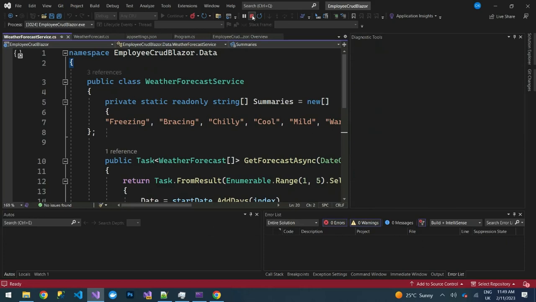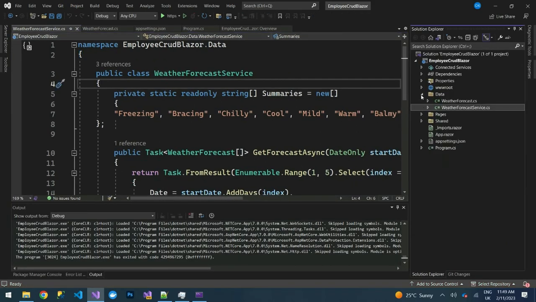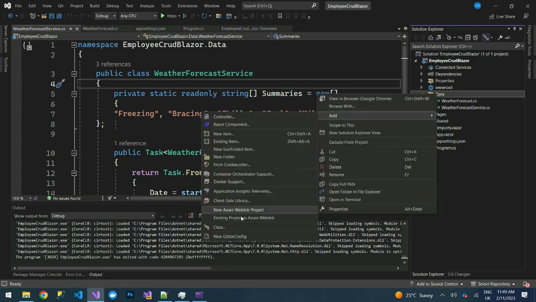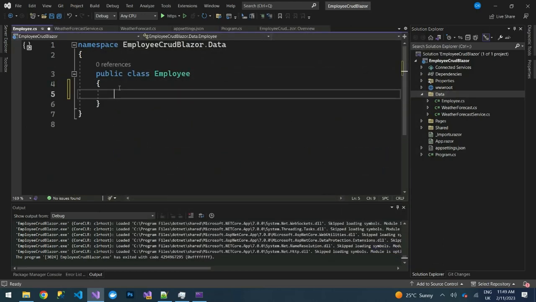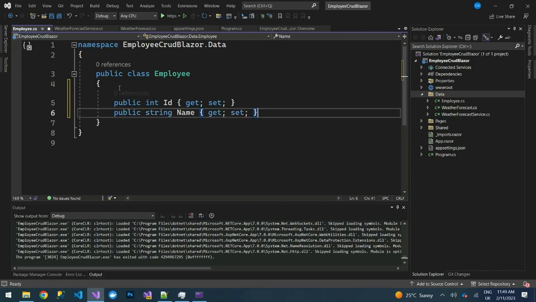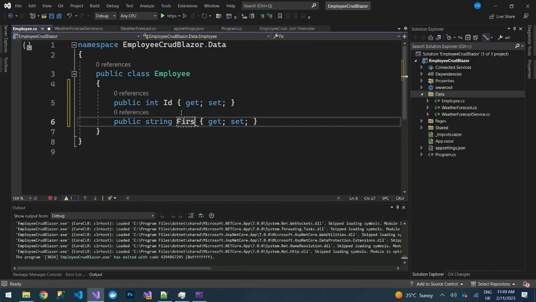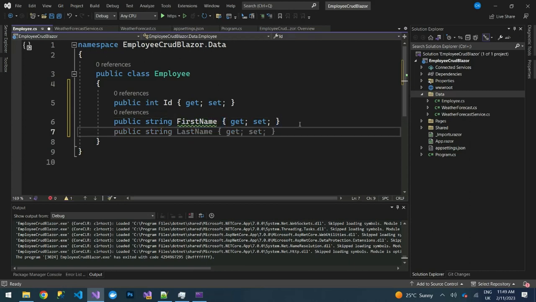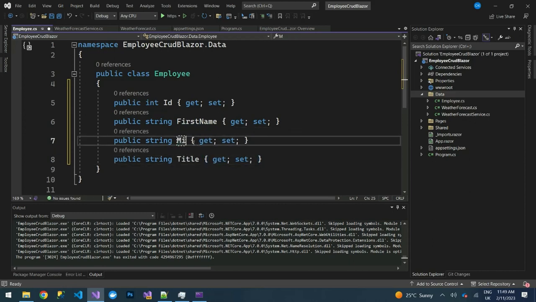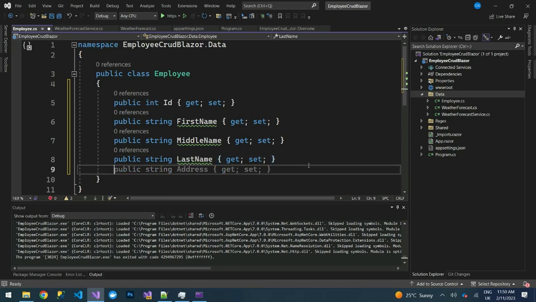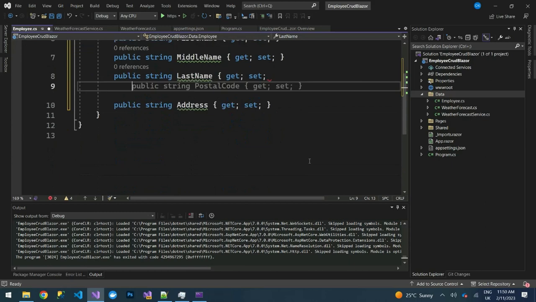We're going to create an application to add employees. On our Data folder, create a class for employees. We're going to create Employee. Then inside the Employee class, you're going to define some fields. So public int ID. Then first name of an employee, middle name, then last name. Another thing we can do is address, and postal code.